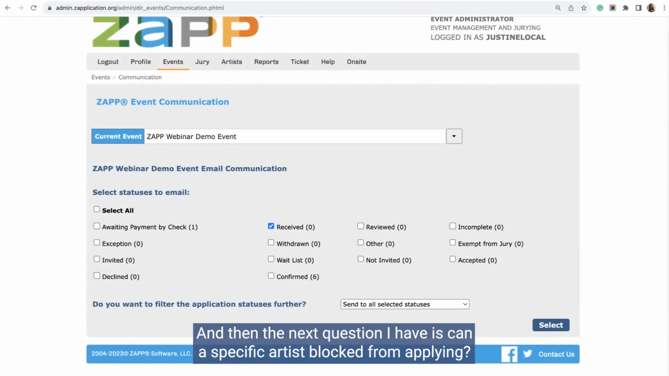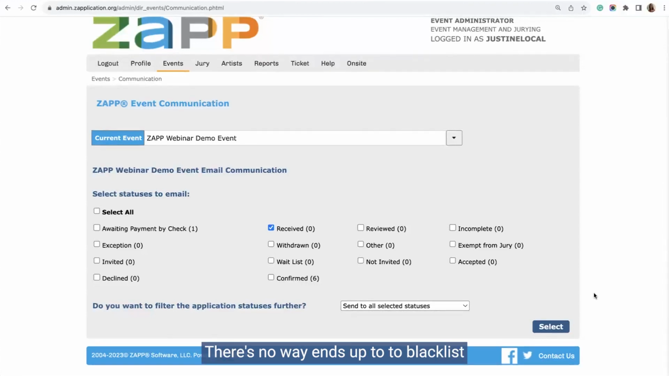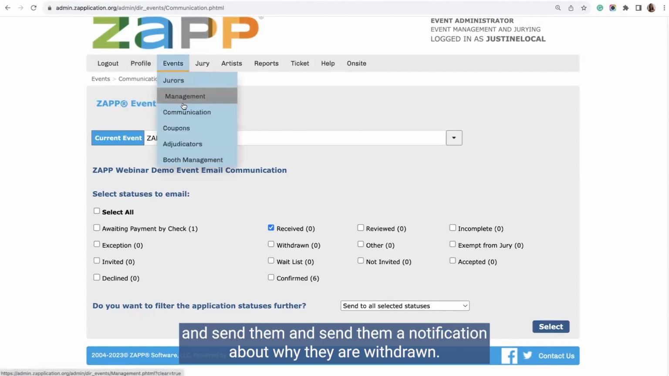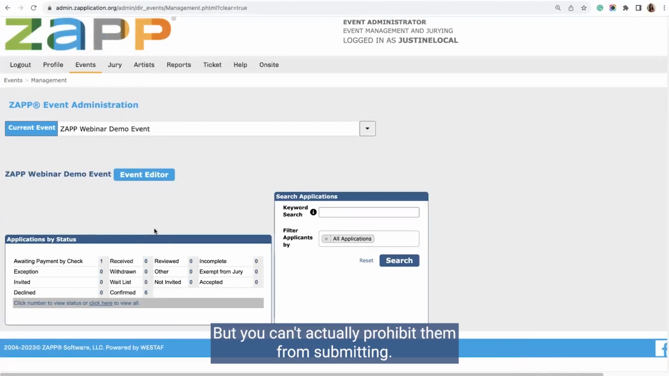Okay, and then the next question I have is, can a specific artist be blocked from applying? No, they cannot. There's no way in ZAPP to blacklist an artist from an event or keep them from applying. You'd have to just do so on your own, and however you want to handle it, ask them not to apply, or if they do apply, withdraw their application and send them a notification about why they are withdrawn. But you can't actually prohibit them from submitting the application in ZAPP.